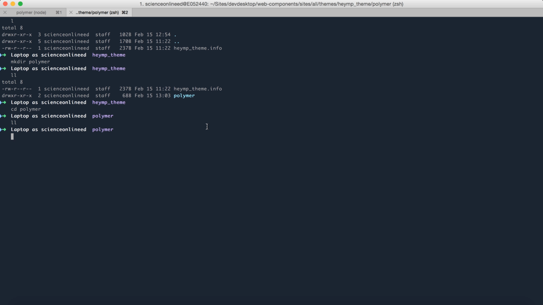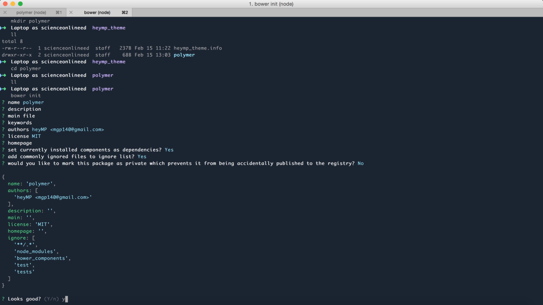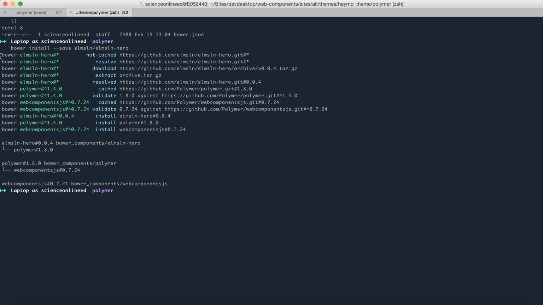So inside Polymer, we're going to say bower init. I say just yes to all these. You can fill them out, but I'm just going to say yes. Looks good, yes. And what that did is it generated a bower.json. This is just a way for Bower to know what dependencies you want to install. The only dependency that we want is the ElmsLN Hero. So it's going to go out to Bower, grab the ElmsLN Hero, and pull it in.